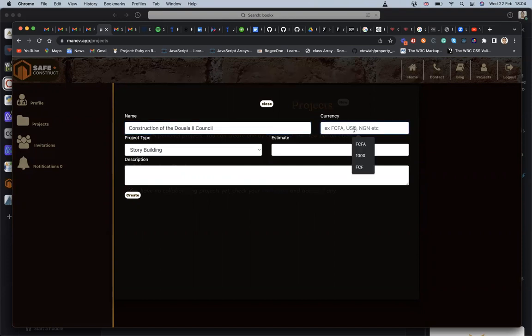Okay, so the currency. The currency refers to the currency you use in purchasing your materials, because some people are using this app from Nigeria, some people are using this app from Ghana, so we have different currencies. If your project is in Ghana, then you should maybe use Ghana cedis, is it what they call it? If it's in Nigeria, then you should use something like Naira. But because I'm in Cameroon, I'm going to use franc CFA.